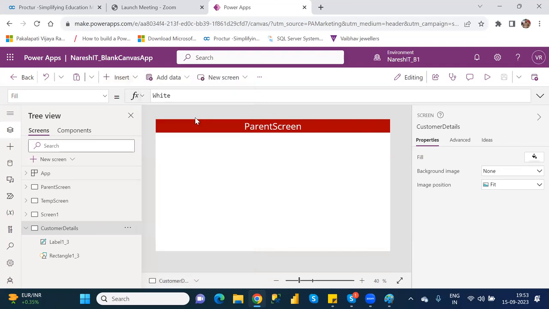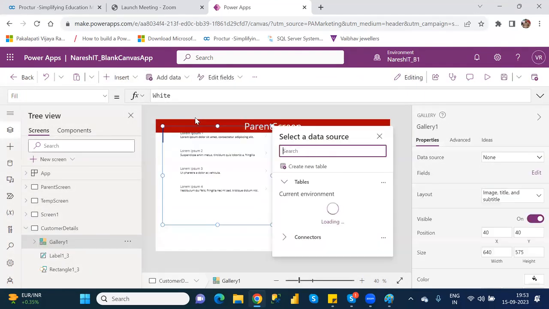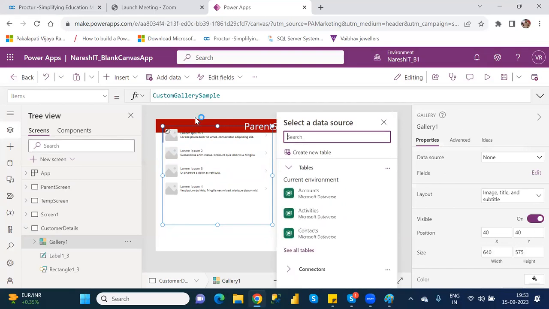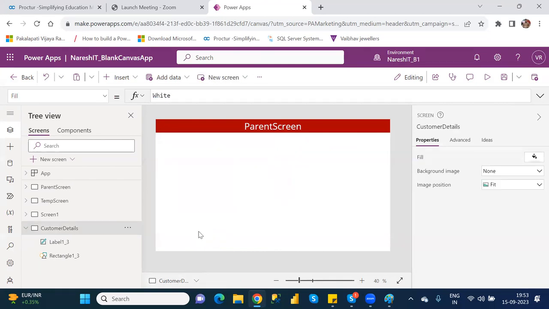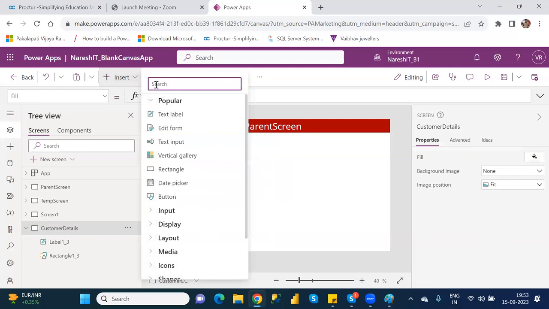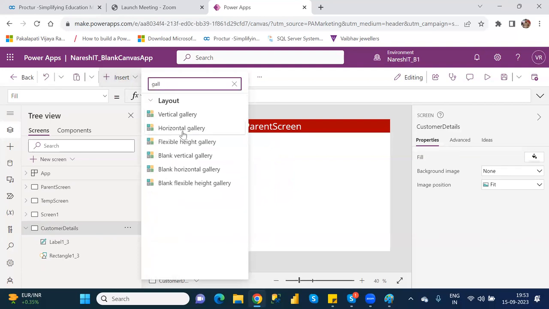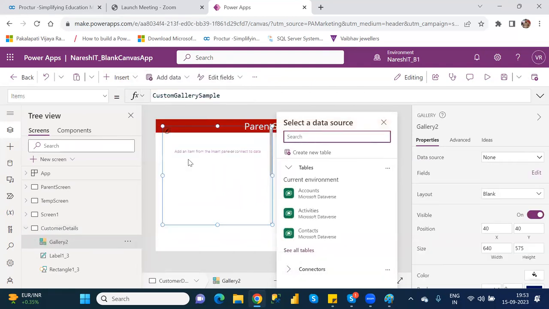Suppose I'm taking vertical gallery. It will show how the data will look with an example. This is vertical gallery. See here, the data will be shown in this format. Understand? Suppose you choose blank vertical gallery, nothing is there in that particular gallery. See here, just an empty box. So you understand the difference, right? Blank means nothing will be there.